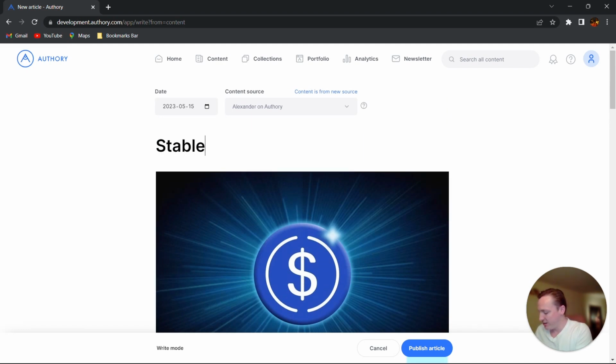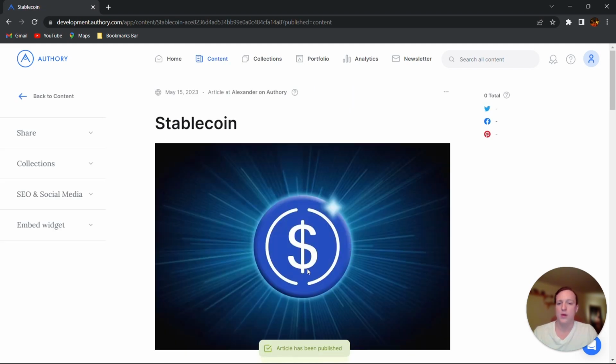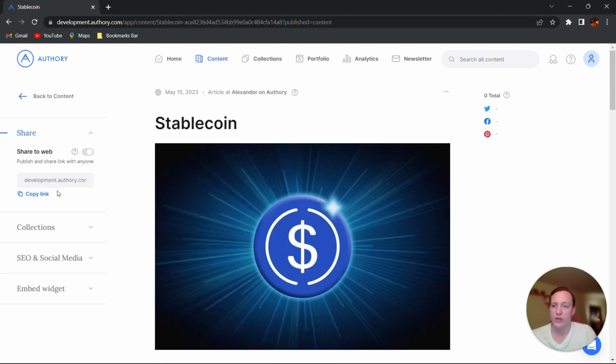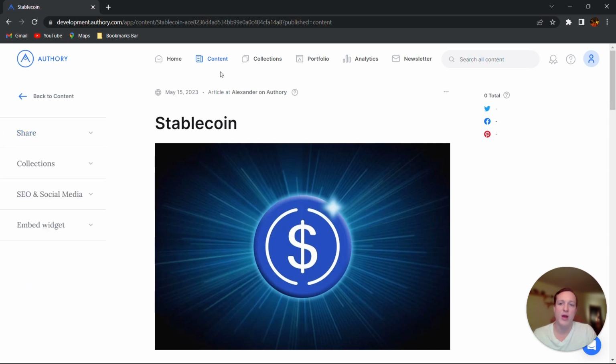Just give this a quick title. There we are. And then hit Publish Article. And there we are. We can share this article if we wish by copying link. It will automatically show up in our content feed. And of course, any designated collections, and we can add it to a new collection if you like.